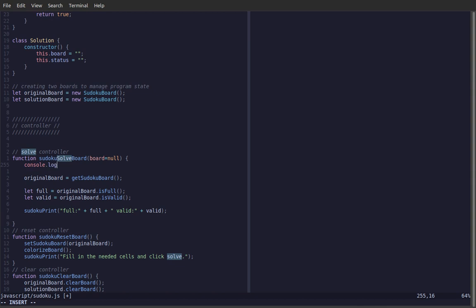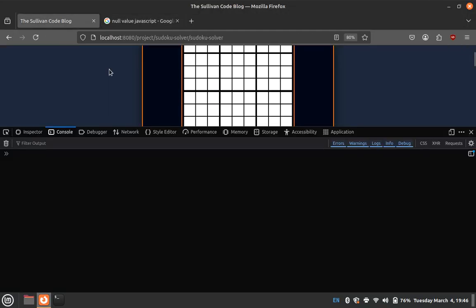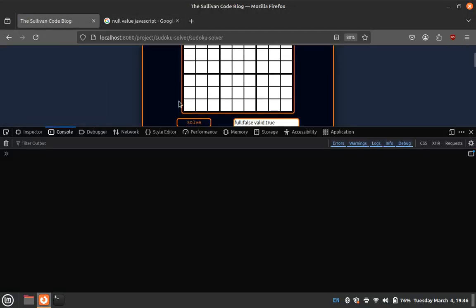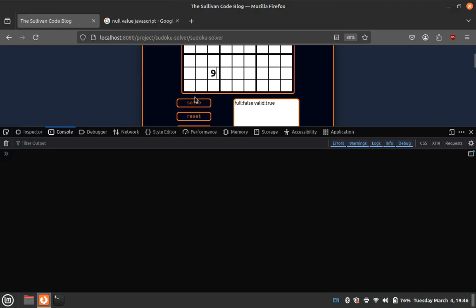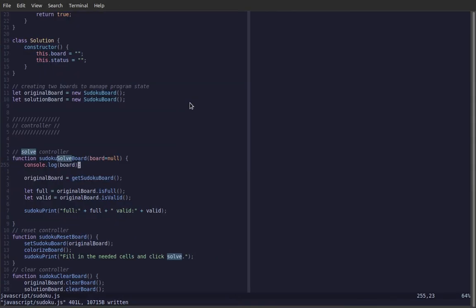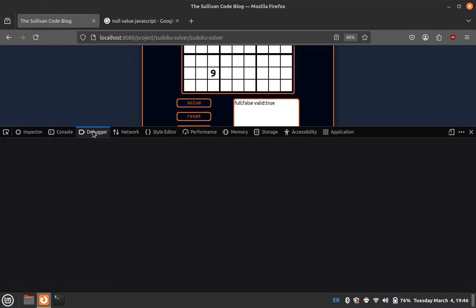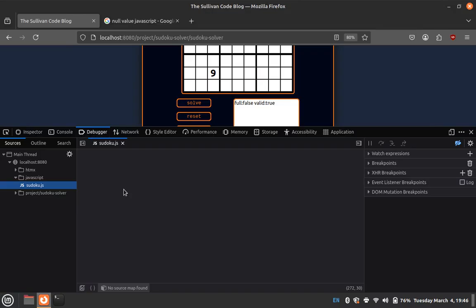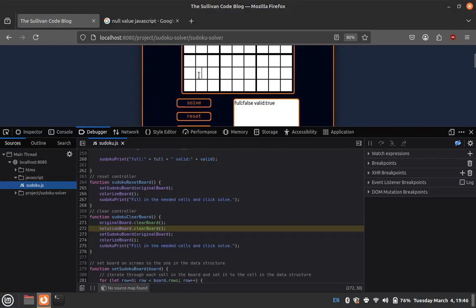Console.log board. Okay. Let's throw a number in here. Solve. Hello. Board equals null. Let's go to the debugger. Did it not reload? Control R. There we go. Interesting.